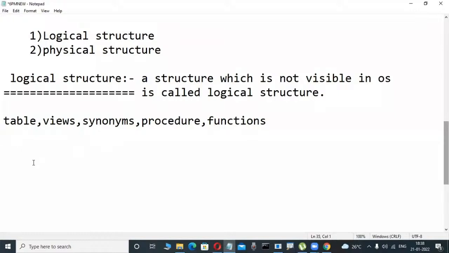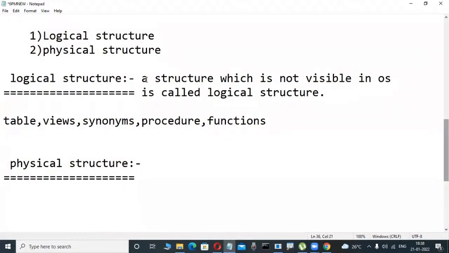Now observe it here. What is physical structure? Don't write it. Just roughly observe it here. Physical structure is there. Now, just for the idea, what does a physical structure mean? Now this is the opposite.